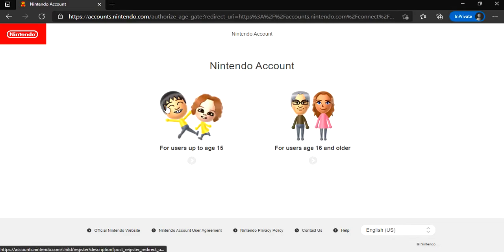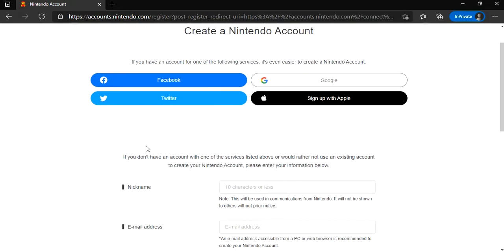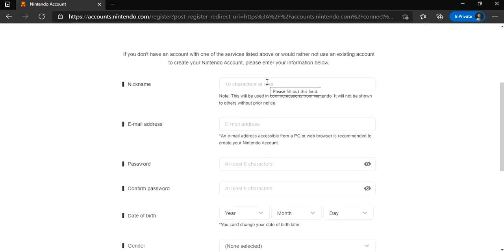You guys have to select your age if you're up to the age of 15 or 16 and older. I'm 16 and older, I'm gonna select that. And if you scroll down, you can begin to create your account. So you guys need a nickname, make sure you fill that in.